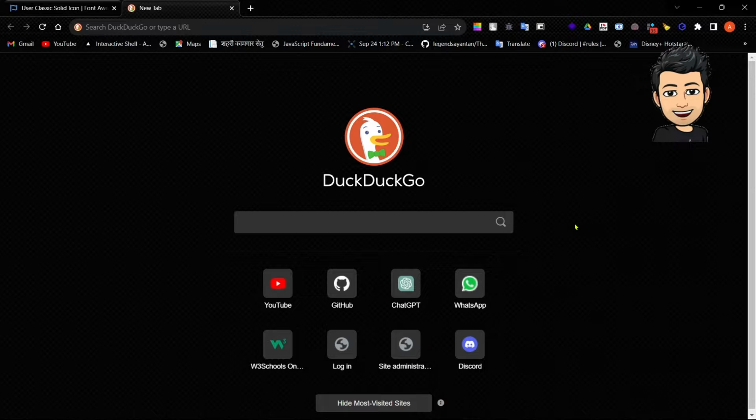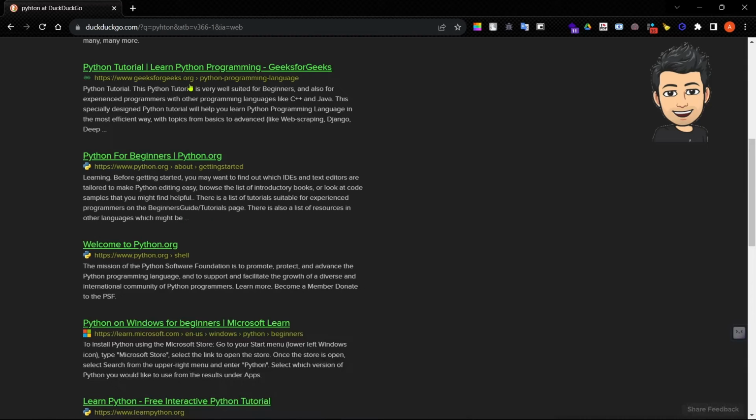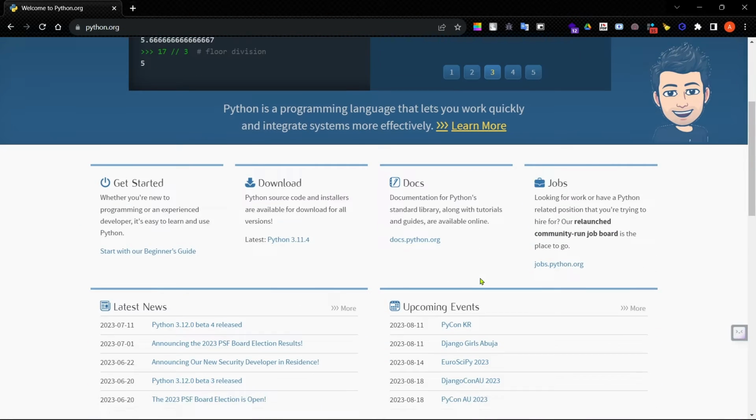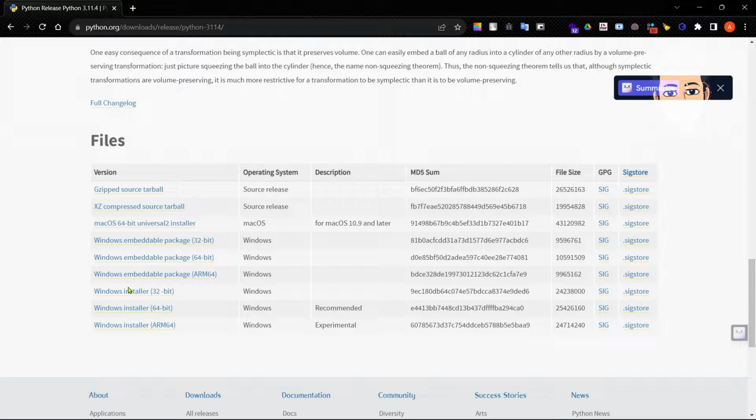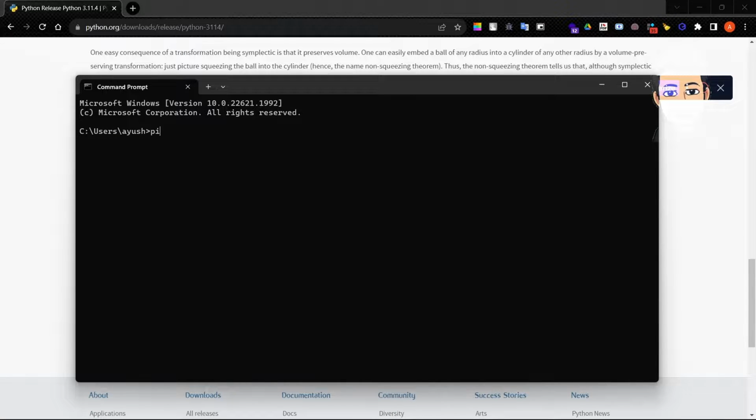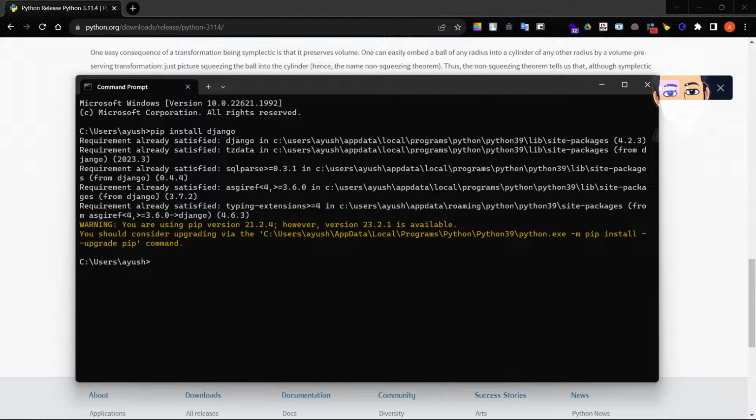Before we begin, make sure you have Python and Django installed on your machine. So first of all we need to install Python and Django. So we install Python on our machine. Download the latest version of Python, then download and install the Windows installer. Now we have to install Django on our machine. Simply type pip install Django. You can see that I have already installed it on my machine. You can also install it on your machine.